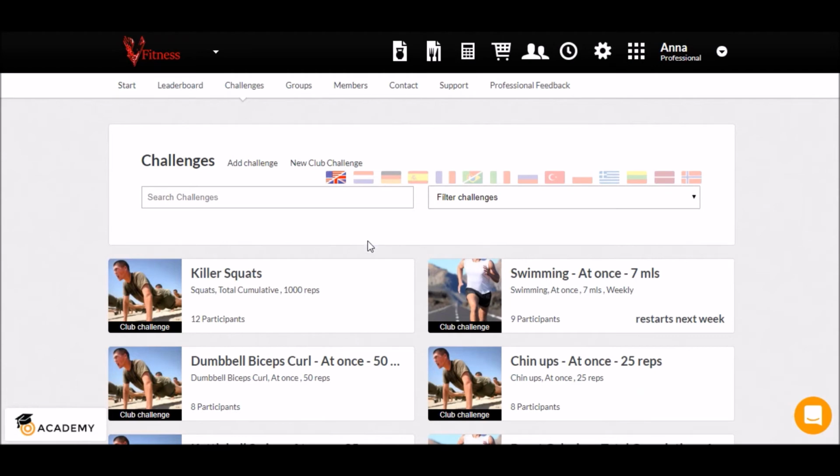So within these challenges, you have quite a few options. You have challenges that restart every week. So for example, the swimming challenge we have going on here, so it's ended and it's ready to start again. We also have individual challenges, for example, like this one, do 25 chin-ups at once. So it's a goal that the clients are going to work for. So there is no end date. If I sign up for this challenge until I am able to knock out 25 chin-ups in one go, this challenge will not be complete for me.